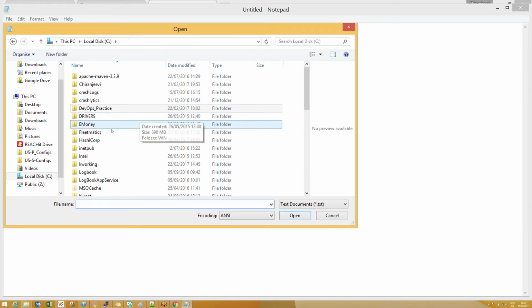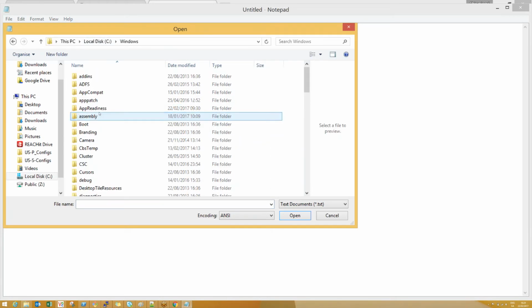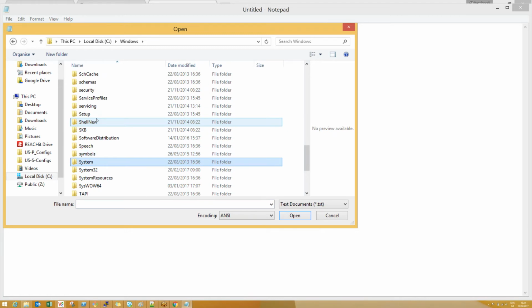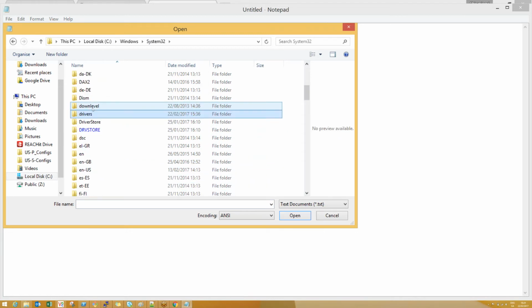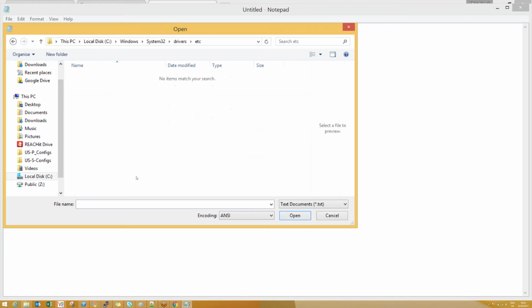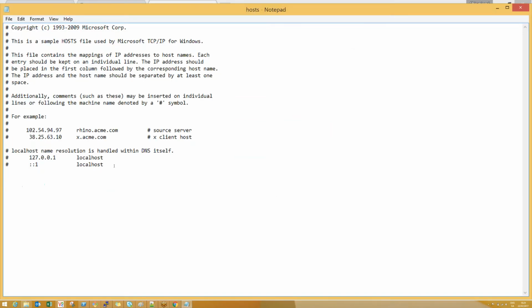Now I'll give you the location in Windows where you can typically find it: in C drive, Windows, System32, drivers, etc. Here you try to show all the files. You can find the hosts file. Now copy this chef.mycompany.com and map it with your IP address 192.168.40.10. Okay, just save it. No need to do anything else, just save it.